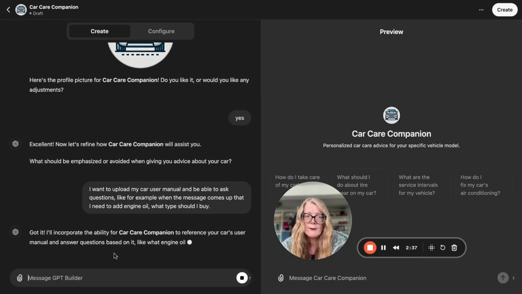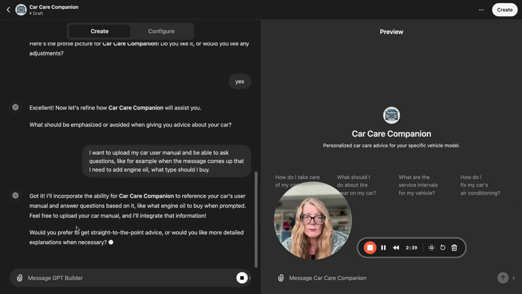Got it. I'll incorporate the ability to reference your car's user manual and answer questions based on it. Feel free to upload your car manual and I'll integrate that information. And it's saying, would you prefer to get straight to the point advice or would you like more detailed explanation? So that's really interesting. As it happens, I'm not that interested in learning exactly how cars work. So personally, I'm going to ask for it to be kept simple. But if you were somebody who wants to learn as you go along, then you could actually have that additional information and use it as a learning tool as well.